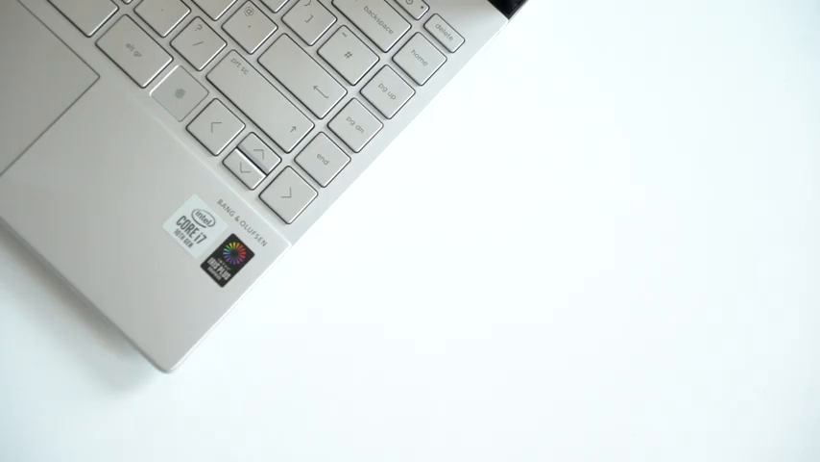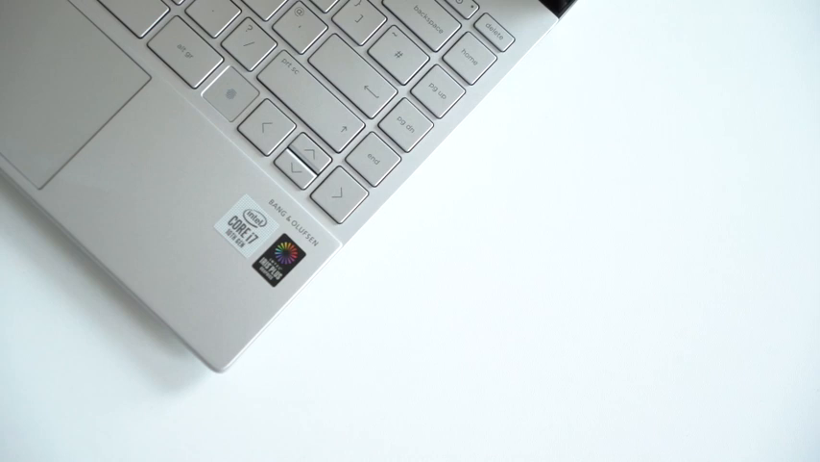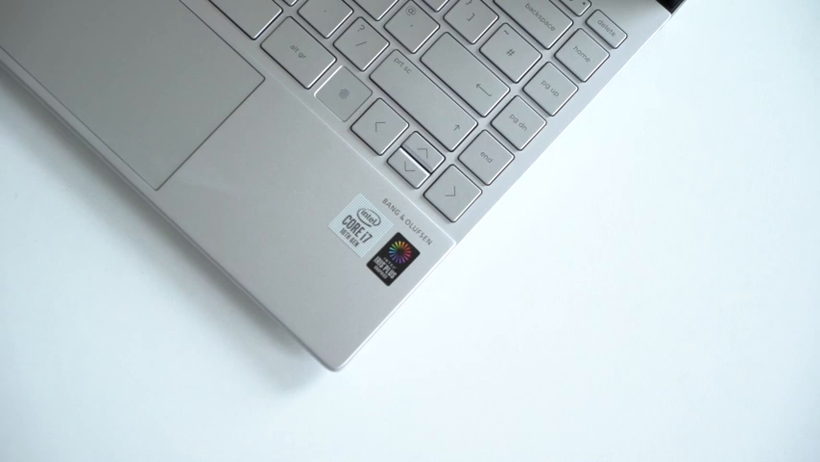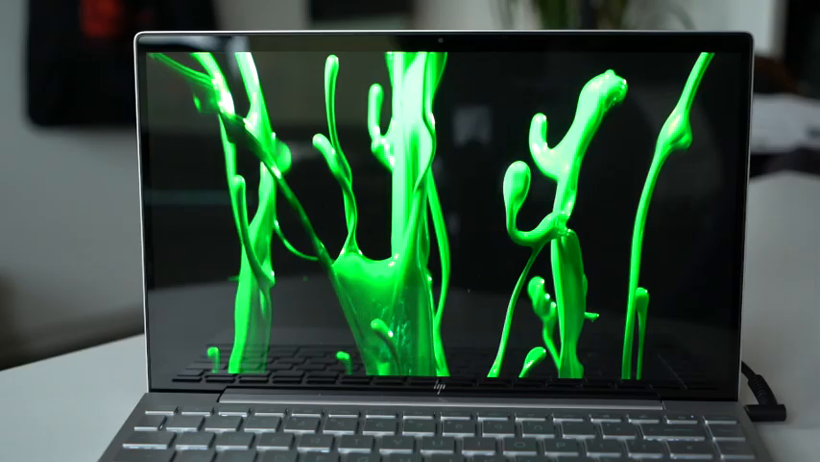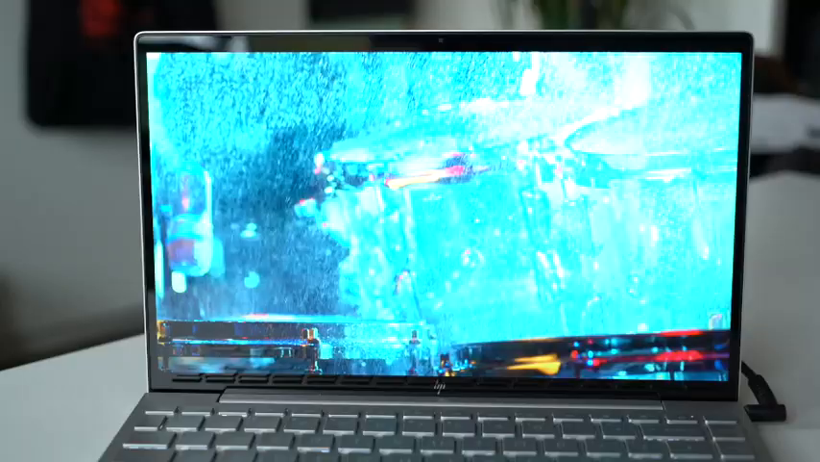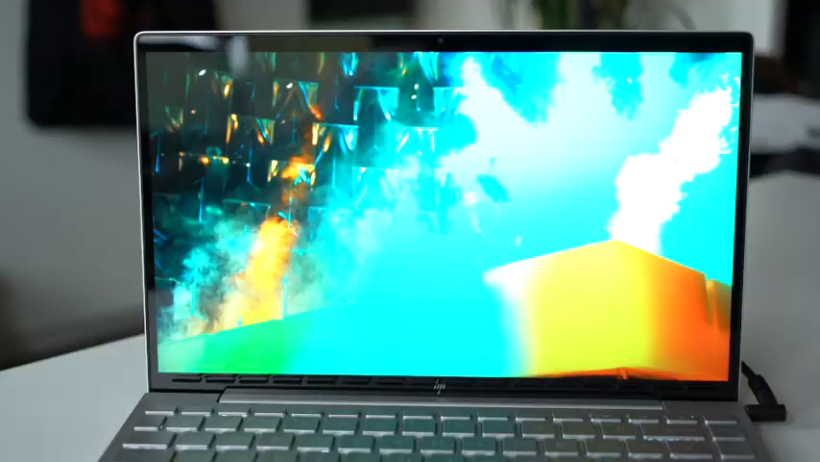You'll also notice the Bang & Olufsen branding. That's because it has a dual speaker system with HP Audio Boost and custom tuning by Bang & Olufsen. With this, there's a pre-installed software that enables you to tweak the audio as you see fit. Or you can just leave it at the default settings. Either way, you're getting a really good, loud sound system.